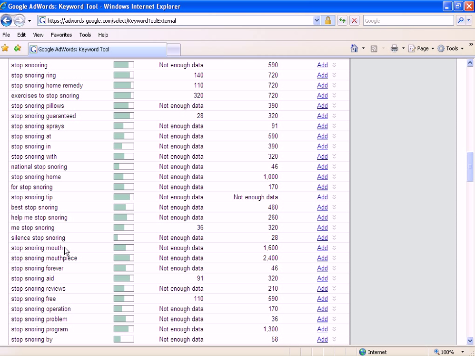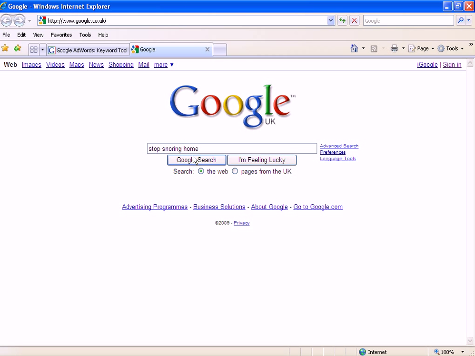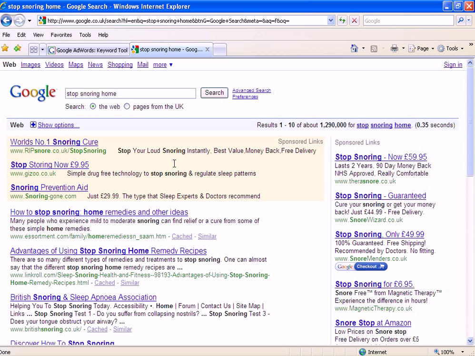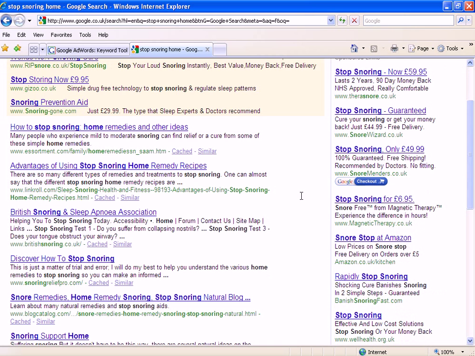So what we want to do now is we need to take these 2 keywords and go and search in Google for them. So I'm going to open the Google window and let's have a look there. So what I'm going to do first is search for stop snoring home like that. So let's see what comes up if I do that. Now there's not too many results. There's 1.3 million effectively, but I can see there's quite a few AdWords ads, which is good. That means that there's potentially a lot of money in this niche.